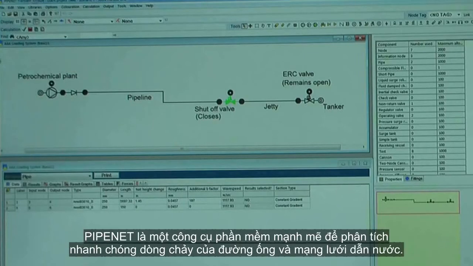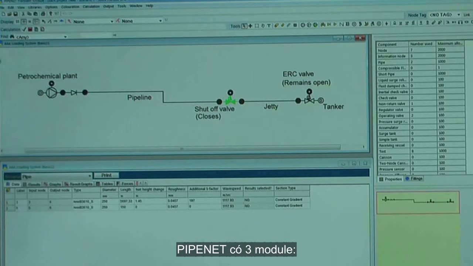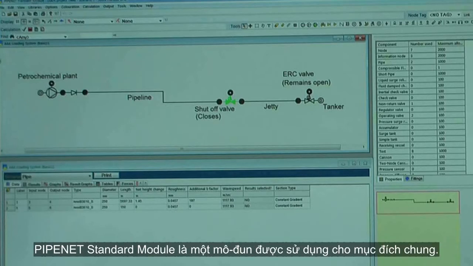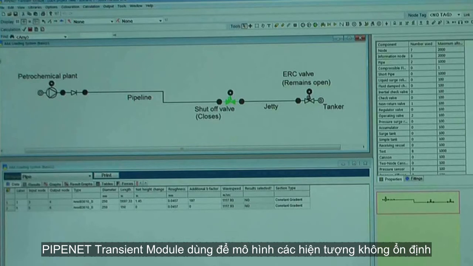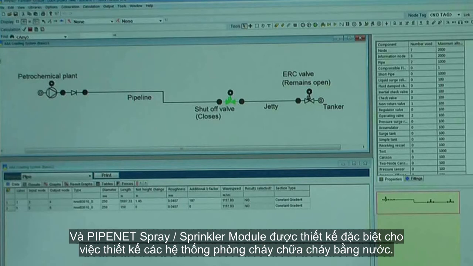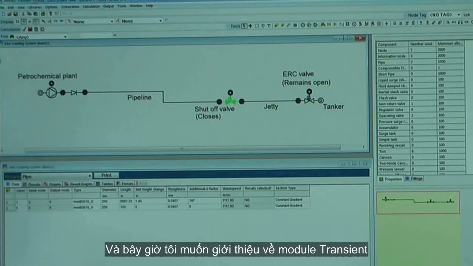PIPENET is a powerful software tool for rapid flow analysis of pipe and duct networks. PIPENET has three modules. PIPENET Standard Module is a general-purpose module. PIPENET Transient Module is for modeling unsteady-state phenomena, and PIPENET Spray Sprinkler Module is specifically intended for design of fire protection system using water. What I would like to do now is to show you a transient module.